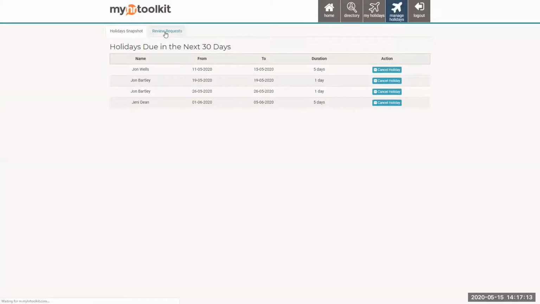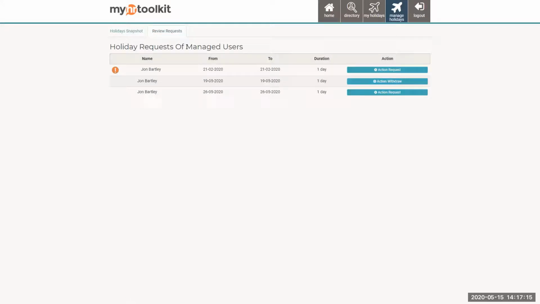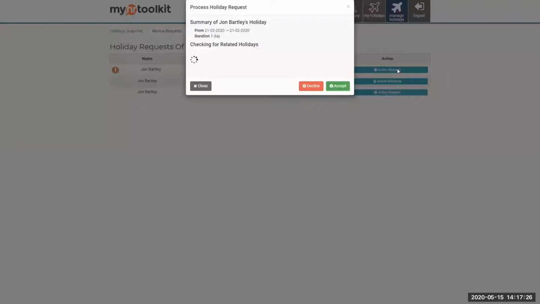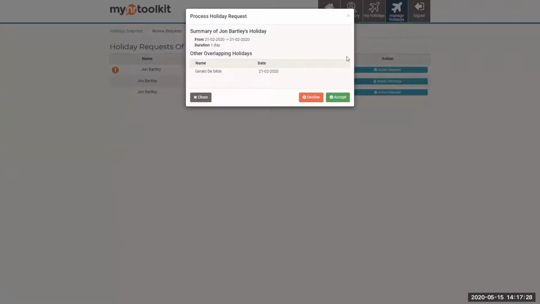If we click on the review request tab, this is very similar to what it is in the main site. You can action requests from the mobile version exactly the same way as you can when you're using the main site. So click on that action request. You still get all the same details. You can see who sent the request, the from, to, and total number of days off for that request. You've also got some additional information because the toolkit has recognised that there could be an overlapping holiday for another member of that team. Then you can decline or accept that request as usual.